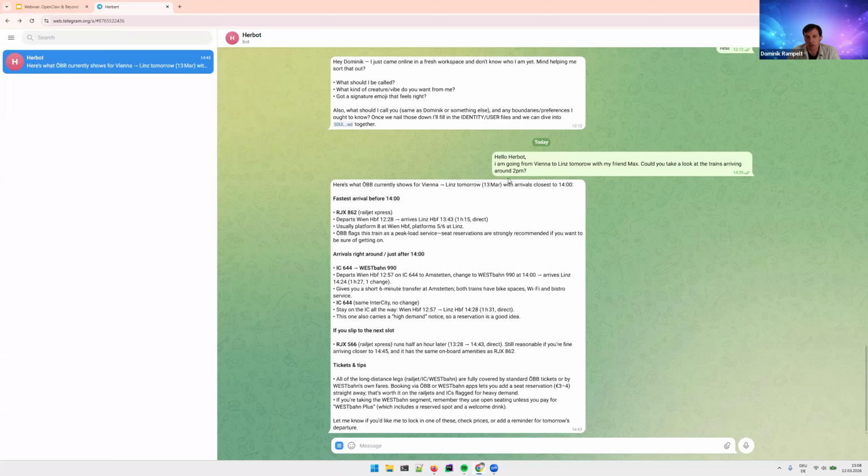So what I already did earlier, because it always takes a bit of time, just to see a quick example, I asked Herbert, because I need to go to Linz tomorrow with my friend, and I want to see which trains are arriving around 2 p.m. So I mean, this is a very simple example, but it shows you already a bit of what's possible. So what Herbert did behind the scenes, it just went onto the internet, it has browser connection, and looked up an ÖBB train for me, which looks pretty fine. Departs at 12:28 from Vienna main station. And gives that to me. This is public information.